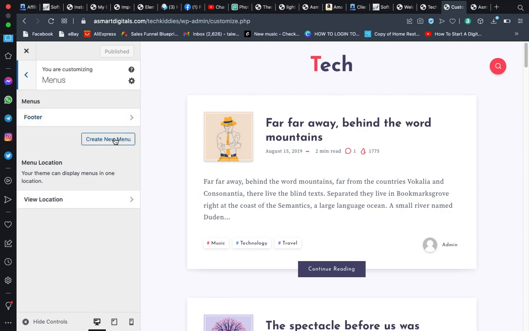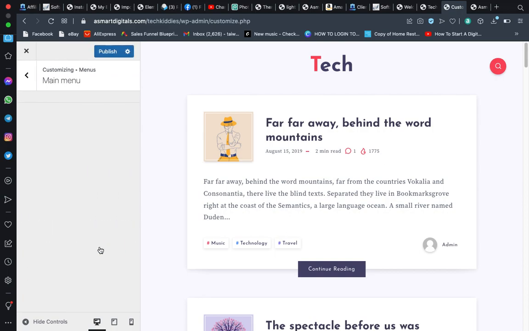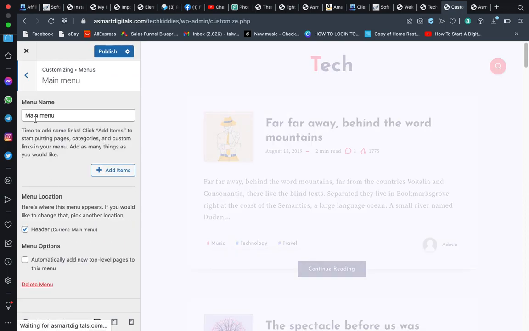So I want to create a new menu, back to the header menu. To create a menu, click on Create Menu. Name it the way the header menu was before. You can use another name. If I don't want to call it header menu, I can call it main menu. We are through. Click on Next. I will click on header because they named it header. So main menu should be my own header menu. Click on Next.